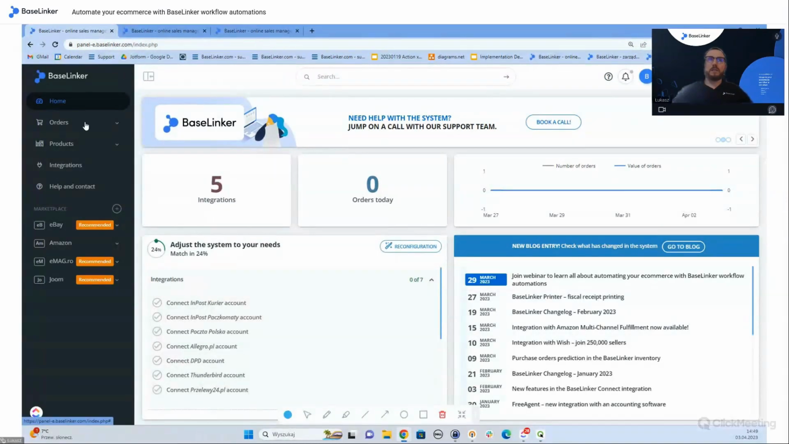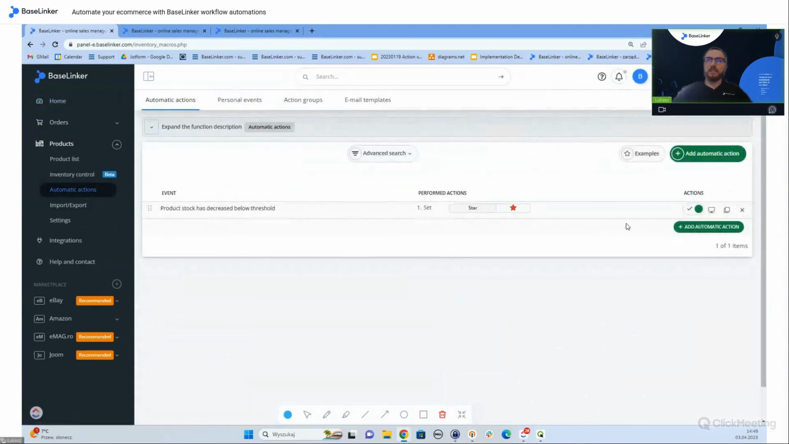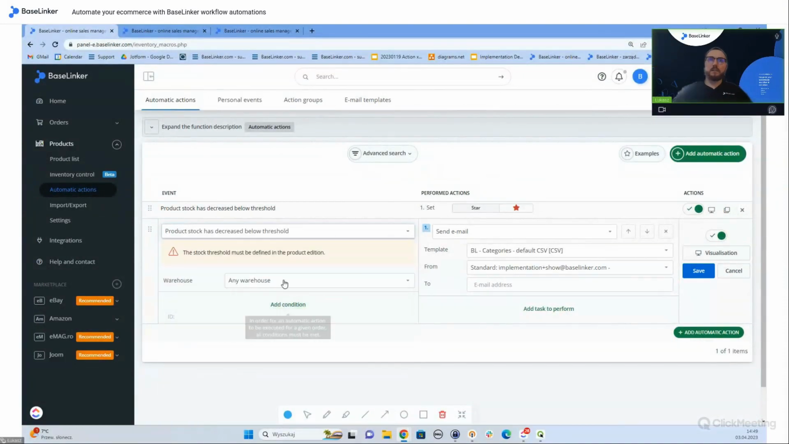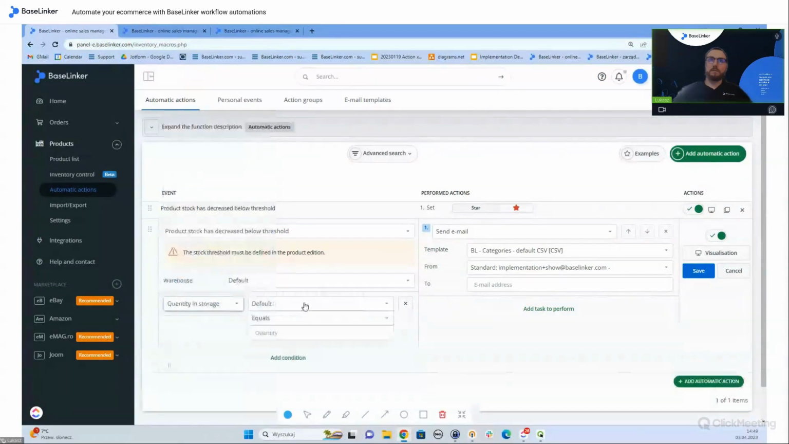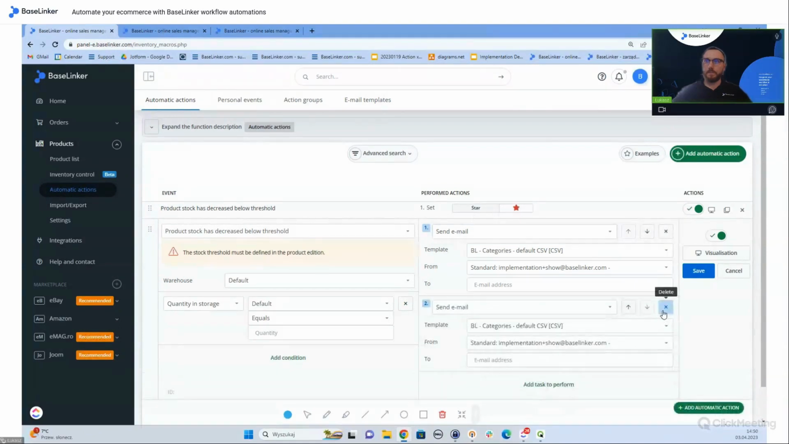Yes, Steven. So if you go to the products and go to the automatic actions, you can create an automatic action that triggers whenever the stock is below the threshold, and you set the threshold, for example, to 5. You can perform an action that would send an email or add to the purchase order. So both can be resolved. You can send an email directly to someone that's going to send you the product, or add it to the purchase order.